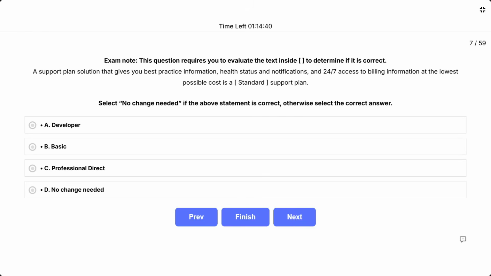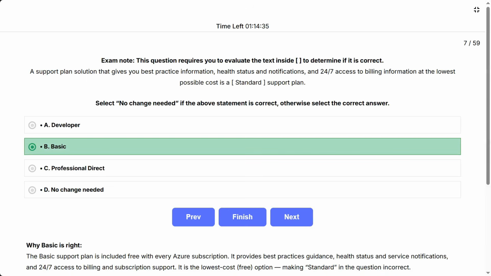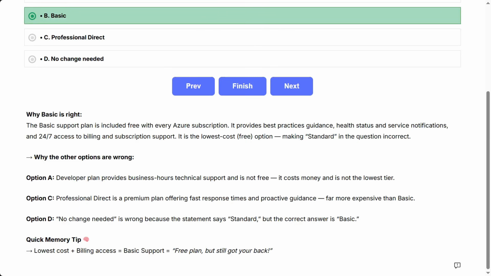Correct answer: B. Basic. Why Basic is right. The Basic support plan is included free with every Azure subscription. It provides best practices guidance, health status and service notifications, and 24/7 access to billing and subscription support. It is the lowest cost, free option, making standard in the question incorrect.